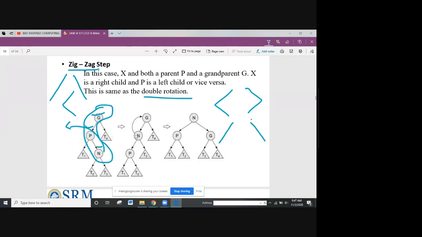Now N is in your second level. So after rotation of P, N is now in the second level. Second level means up from the root, I'm telling. Okay, so now you have to rotate N and G. Now when N and G are rotated, N will go to the top and G will come down. So this is your zigzag step. Finally my answer is I have to make N the root node. I have made N the root node. Okay, this is your zigzag.